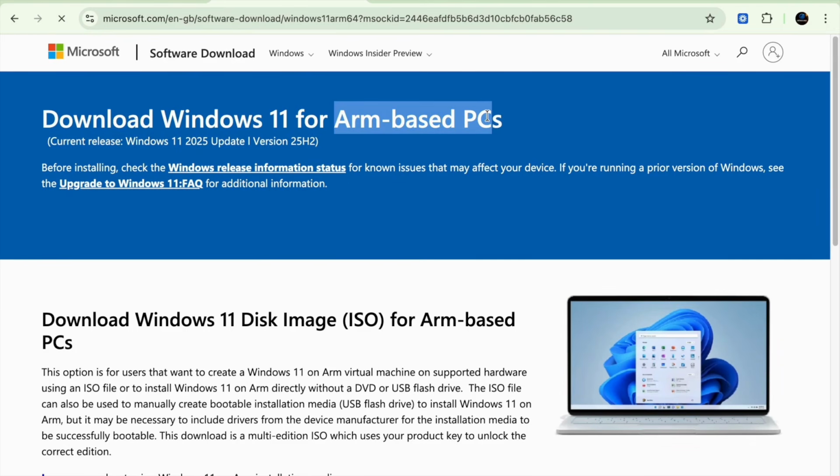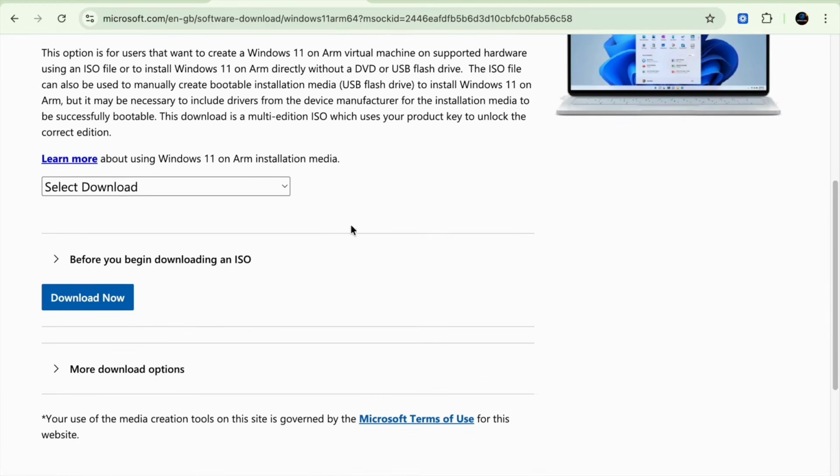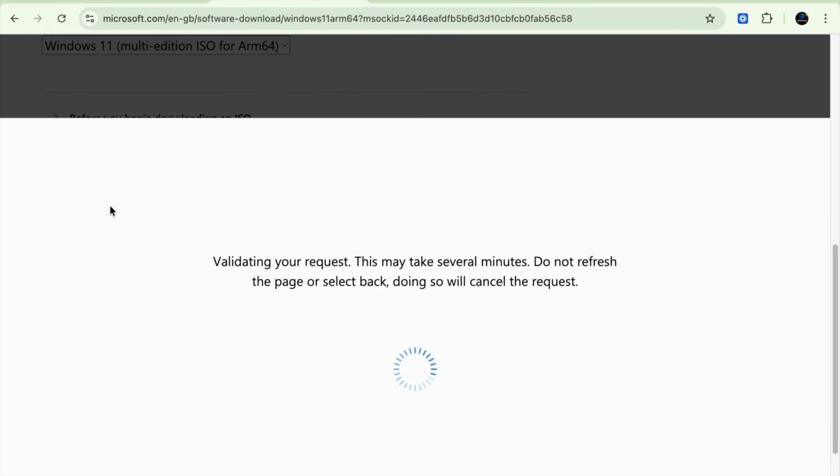Now, ARM64 is the compatible version. If you download any other version, it's not going to work properly. So take note of that. ARM64 is what you're going to download. You click select download and select Windows 11. Click download now.